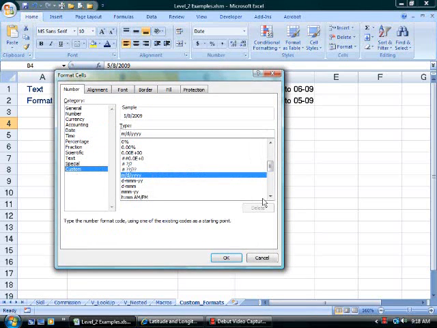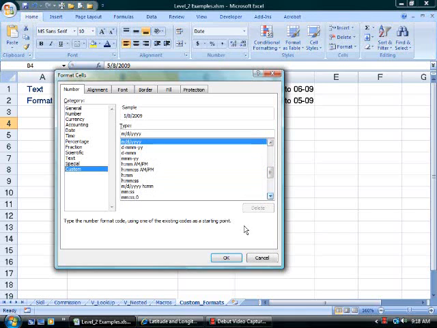let's take a look at the custom side. These are the date formats, M/D/YYYY. M stands for month, D stands for day, and Y stands for year. If I type 3 M's, a space, 2 D's, a comma, space, and 4 Y's, the sample above shows me what the date format will look like.